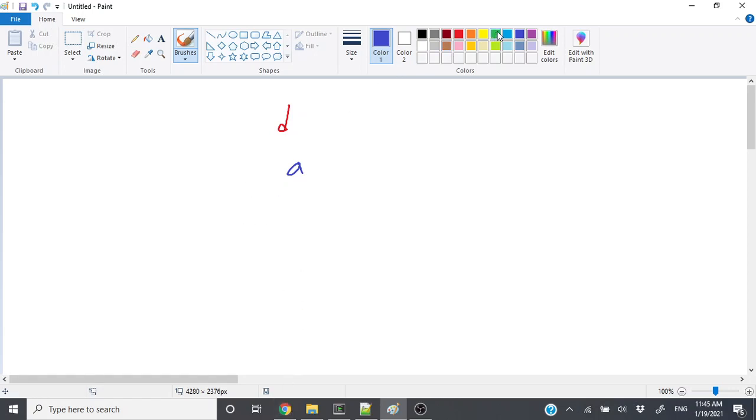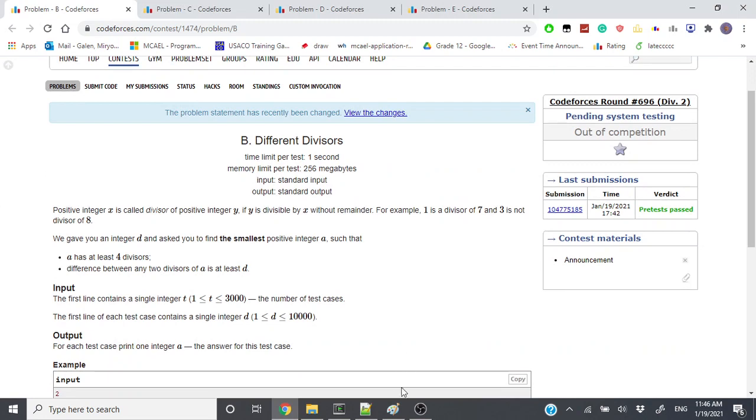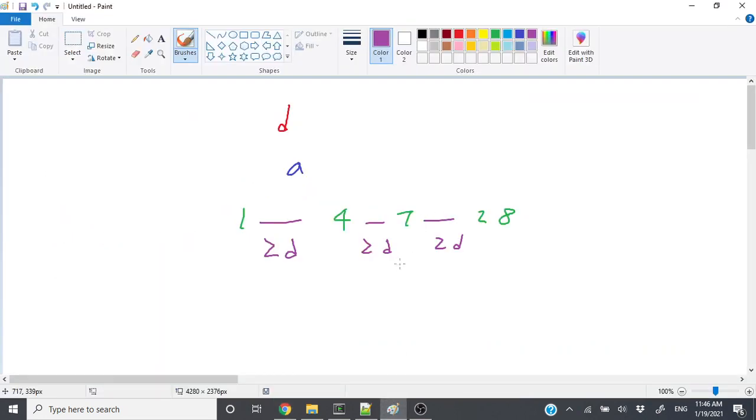So like say the divisors are 1, 4, 7, and 28. Then we want to make it so the gap between all of the divisors is at least D, and that A is smallest possible, I believe. Yeah, and that it has at least 4 divisors.